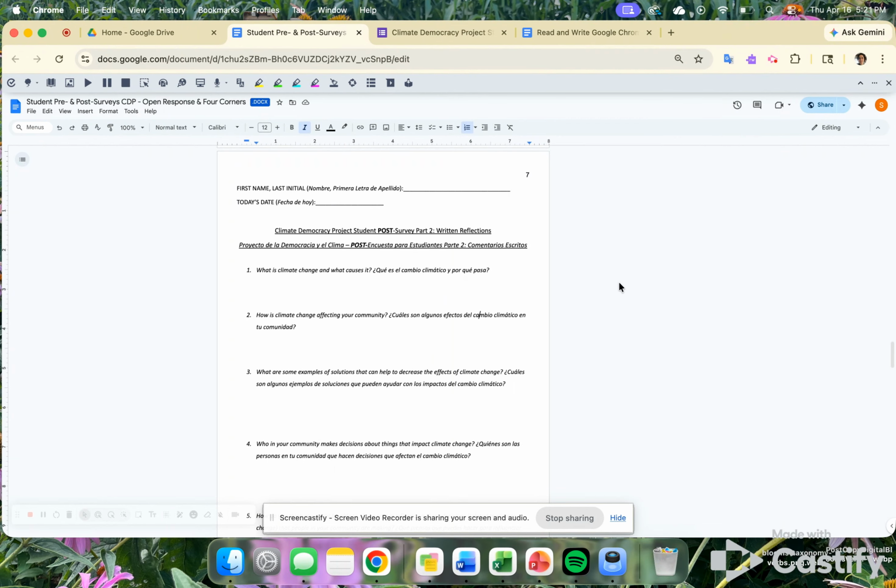The reason I was thinking of this tool recently is because I think it could perhaps be useful for student post surveys, but I absolutely see it having lots of applications for other types of worksheets or note taking sheets or research, reading, really so many things in Climate Democracy Project and other programs. So before I go into pros and cons, I'll just show you.